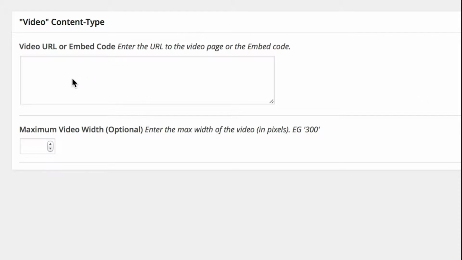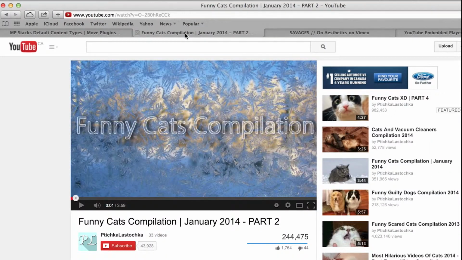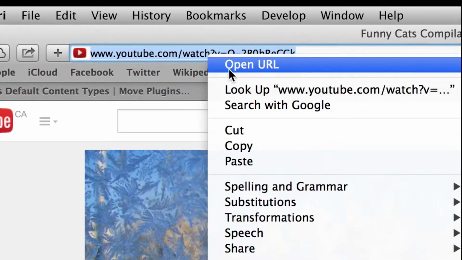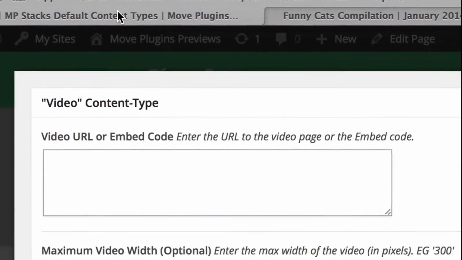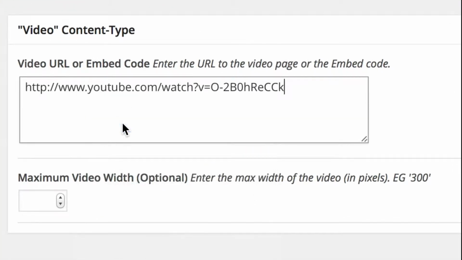The first option is the video URL or embed code. And we can either paste in a video URL from YouTube or from Vimeo or from another video provider. So let's try one from YouTube. So we're going to go to youtube.com, find the video we want, and copy the URL. And then we'll go back to our brick and paste in the link to this video.